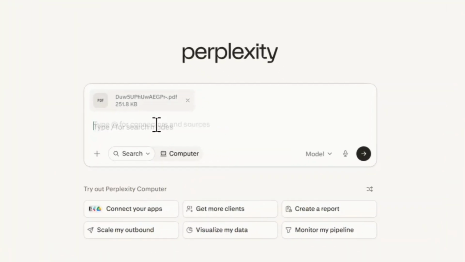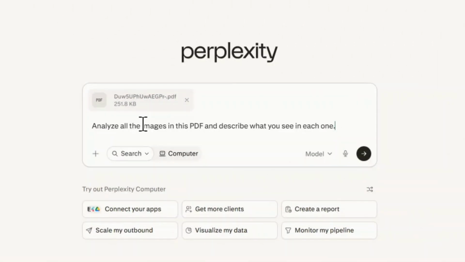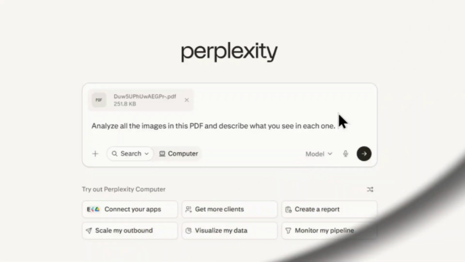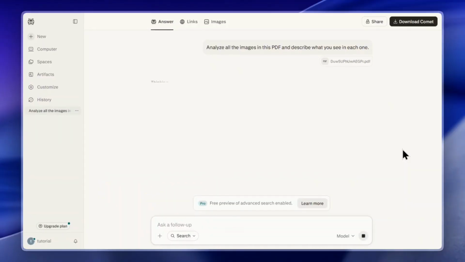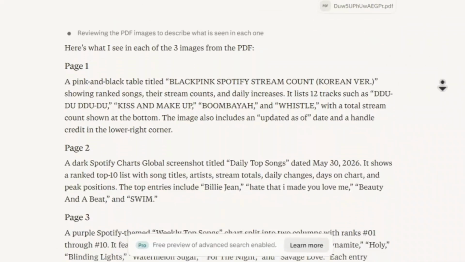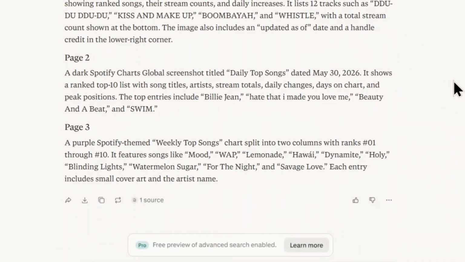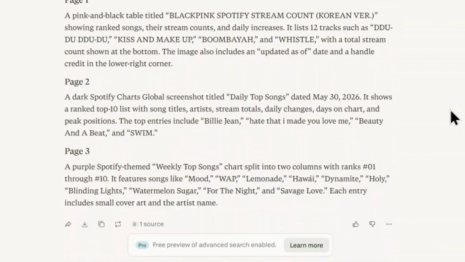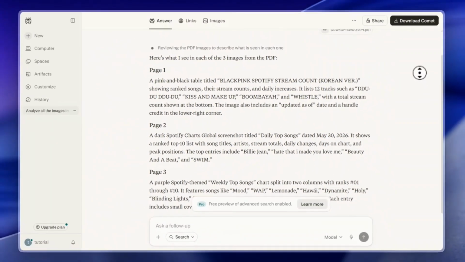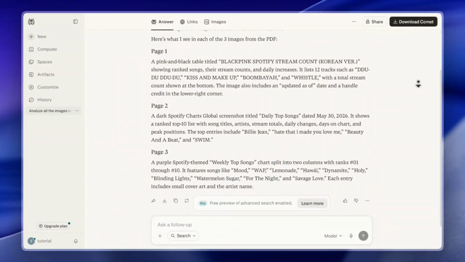Now type your question. Type something like, analyze all the images in this PDF and describe what you see in each one. Then hit send, and just like that, Perplexity goes through every single image in that PDF and gives you a full response. You used just one out of your 3 daily attachments and covered all your images in one shot. So that's the workaround.